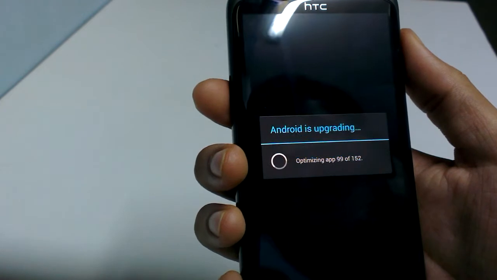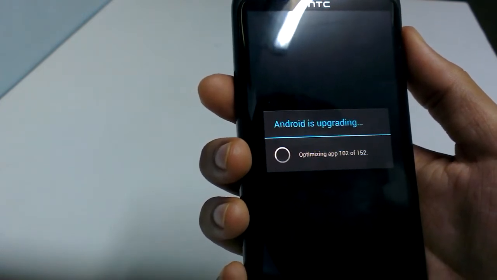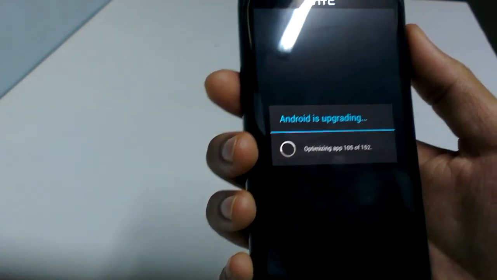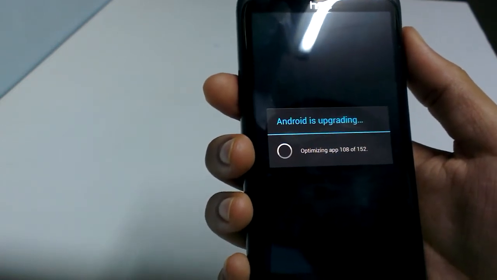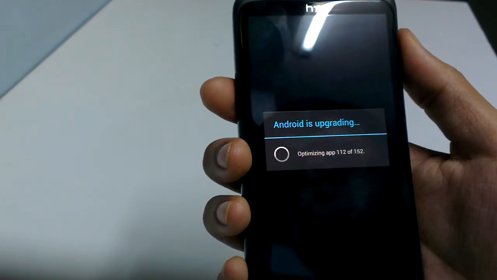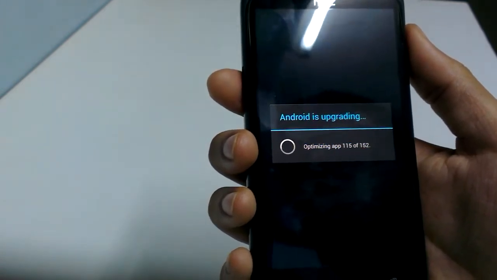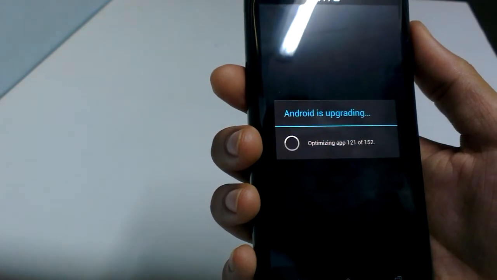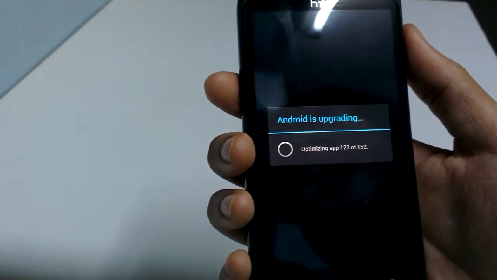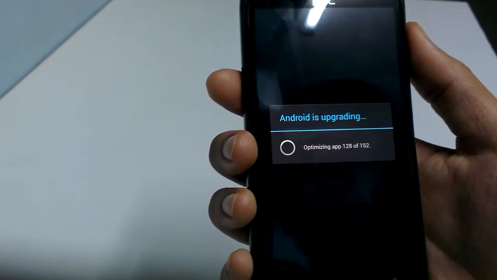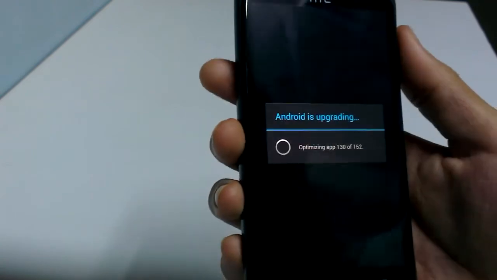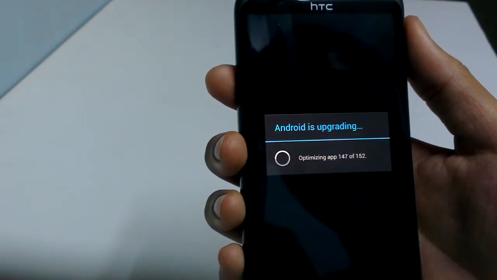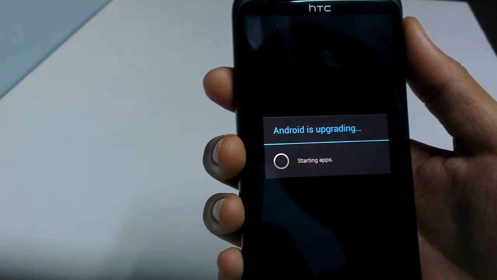It's almost halfway. It depends on the number of apps you have installed on your phone. If the number of apps is less, you can upgrade the system very quickly. And if you have more apps, then you need to wait. So it's 120 out of 152. It will take some more time. It's almost done, just two apps remaining, and yes, it's starting.